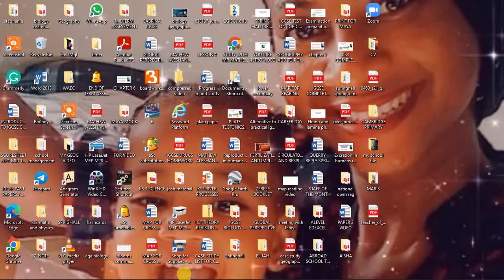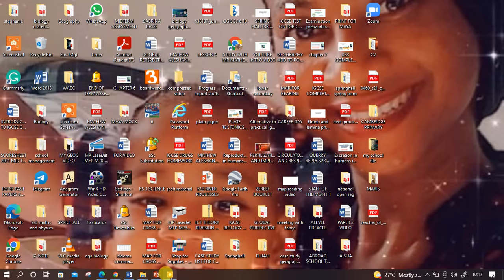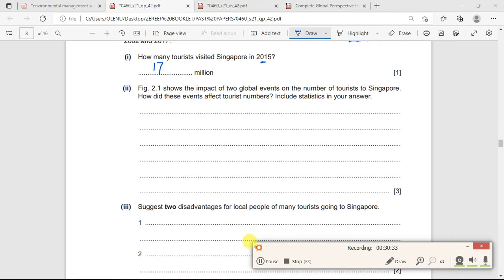So you find out that within that period, sincerely sorry for that mini interruption. Now, figure 2.1 shows the impact of two global events on the number of tourists to Singapore.